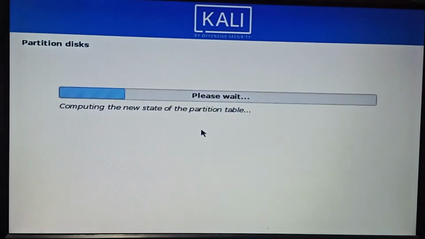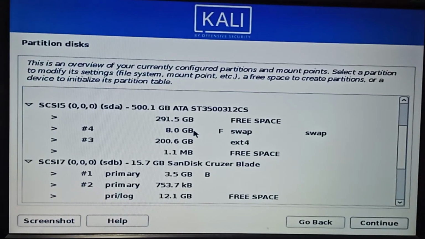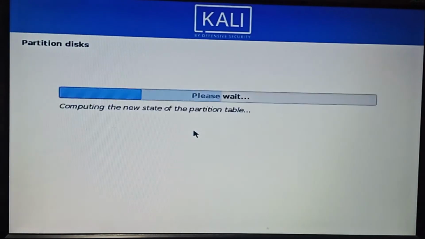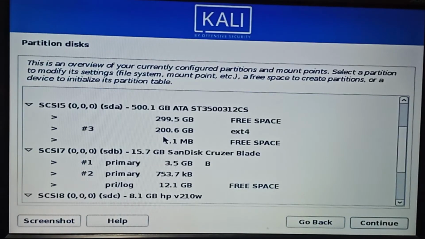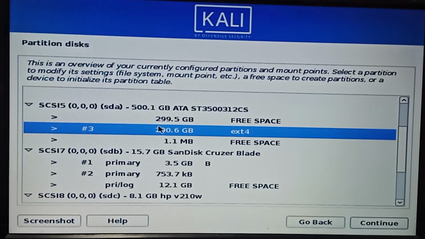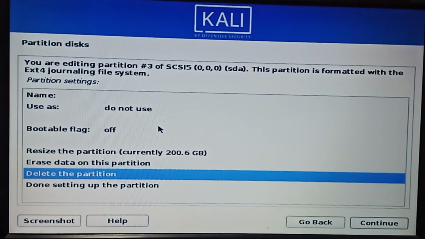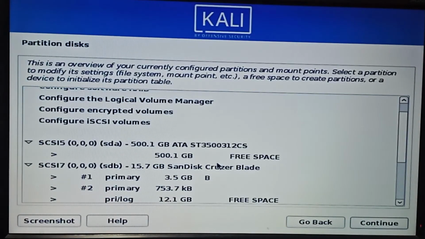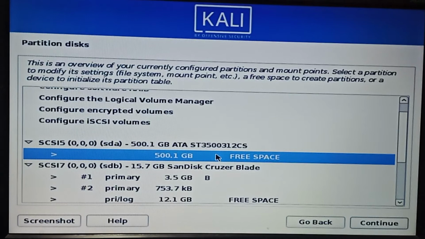187 gigs, enter, delete the partition. Swap, 8 gigs, delete the partition. And finally, we have 200 gig ext4, partition number 3. Enter, delete the partition. All right, so we have 500 gig hard disk space free to make our partitions. And we are going to be making the partitions for Kali Linux first, obviously, because we are inside the Kali Linux bootable USB.